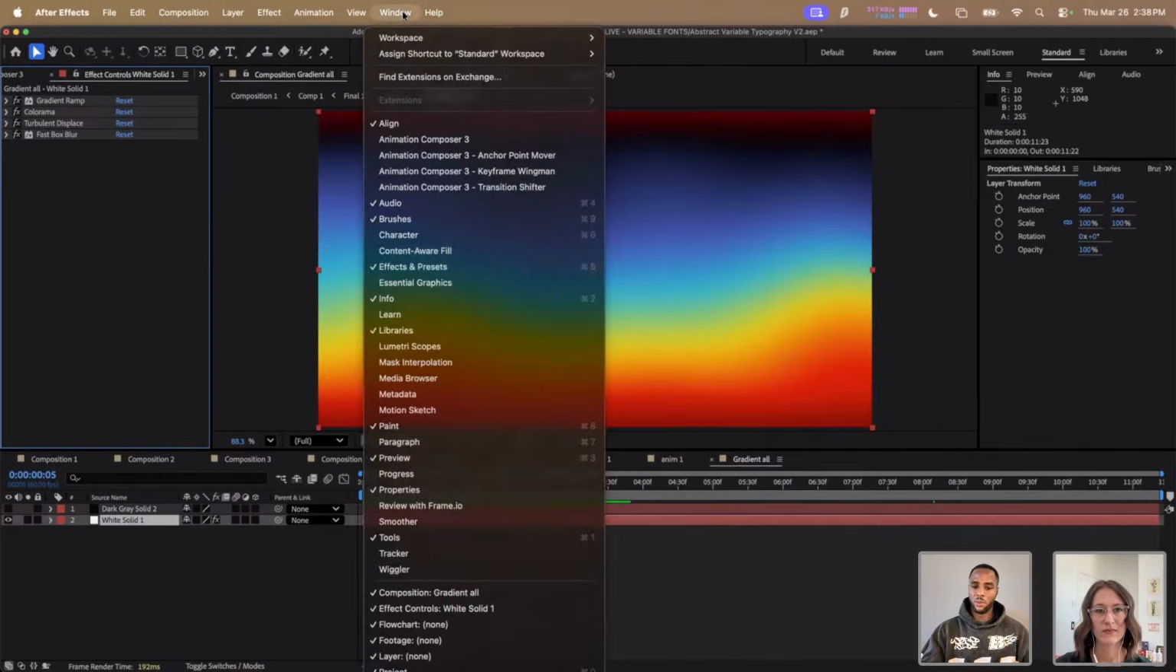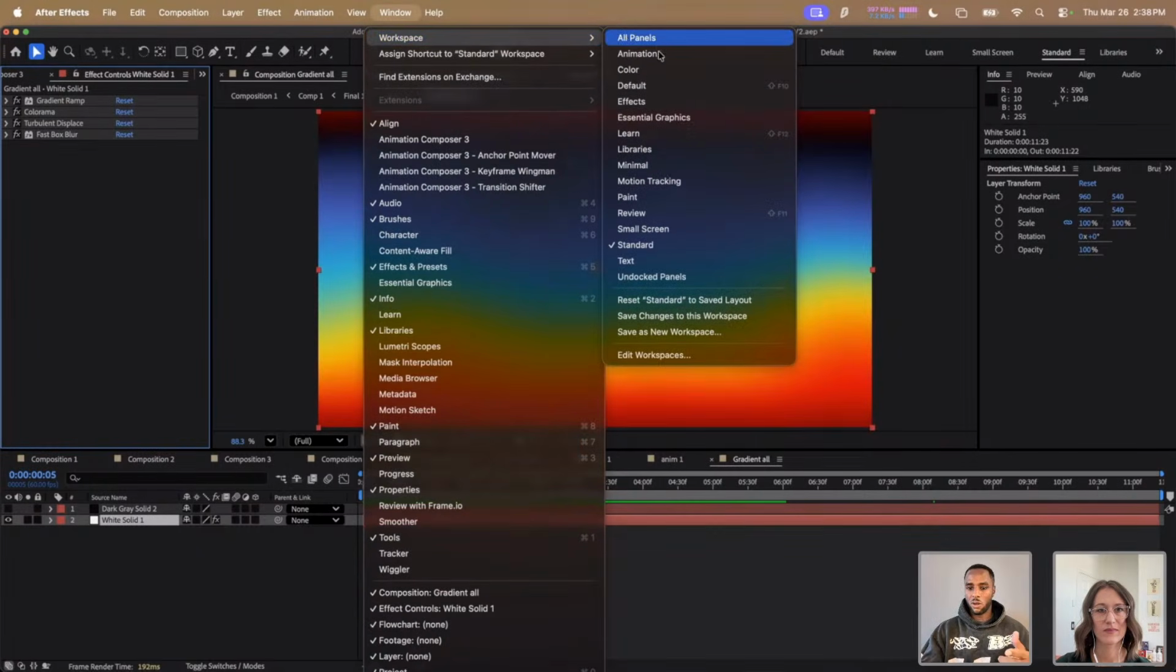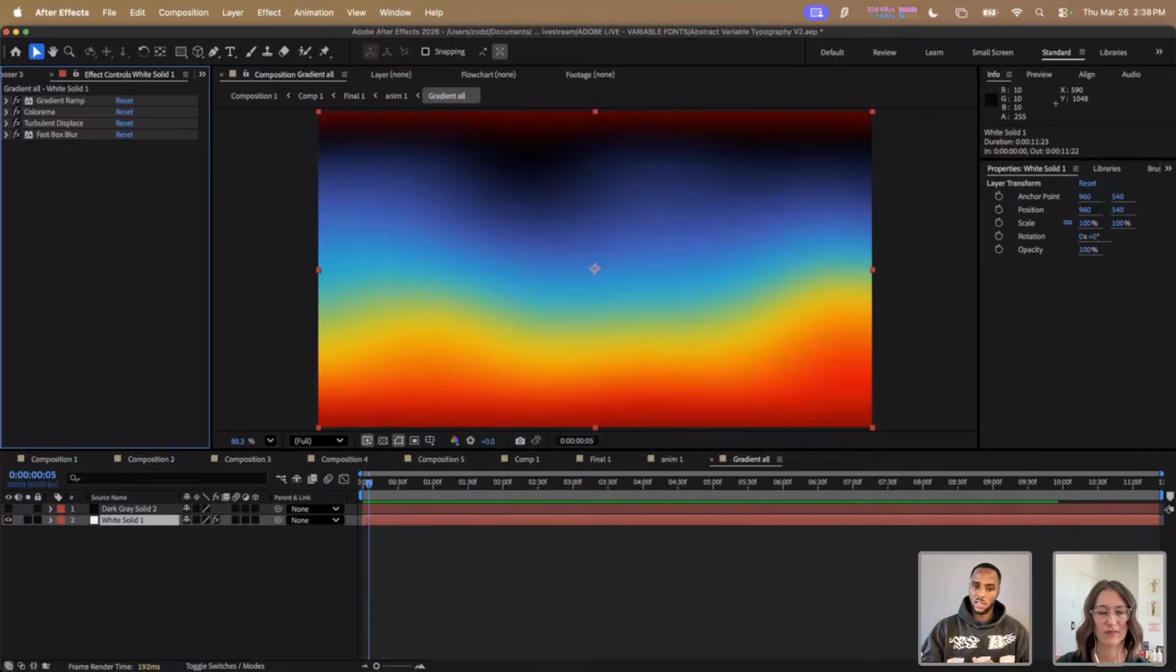So a lot of people use default, but if you go to window, hit workspace, you're gonna see how there's all these different panels and ways to operate After Effects. So some people use essential graphics, others use animation. I just keep it standard, keep things simple, never complicate it.